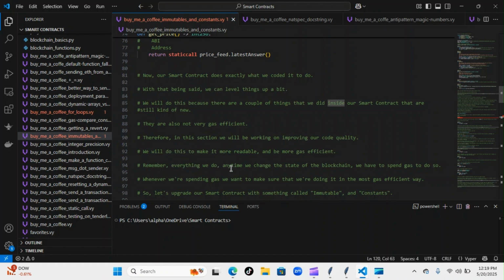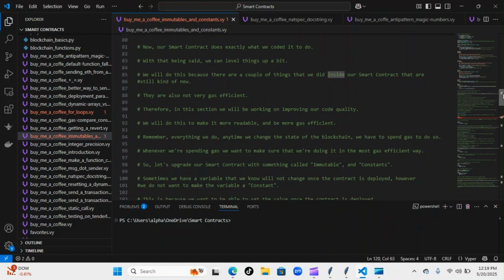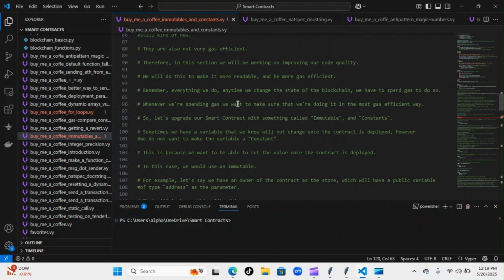Now remember, anytime we change the state of the blockchain, we have to spend gas to do so. Whenever we're spending gas, we want to make sure that we're doing it in the most gas efficient way. So let's upgrade our small contract with something called immutables and constants.